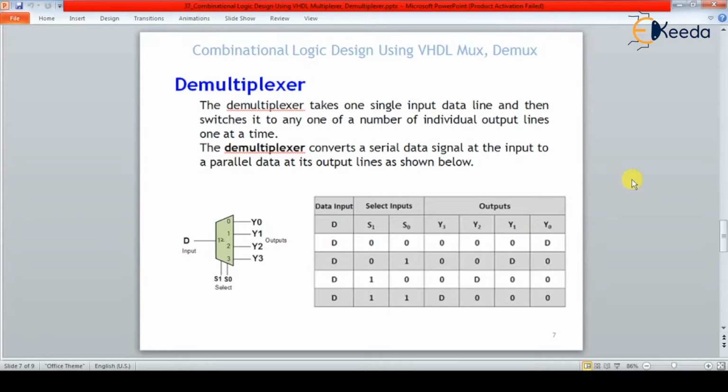Suppose we have to design a 1:4 demultiplexer. The number of outputs is 4, and 4 is equal to 2 to the power n, so n becomes 2. In this case our select lines become 2. Similarly, if it is 1:8, then select lines equal 3. If it is 1:16, then select lines equal 4.